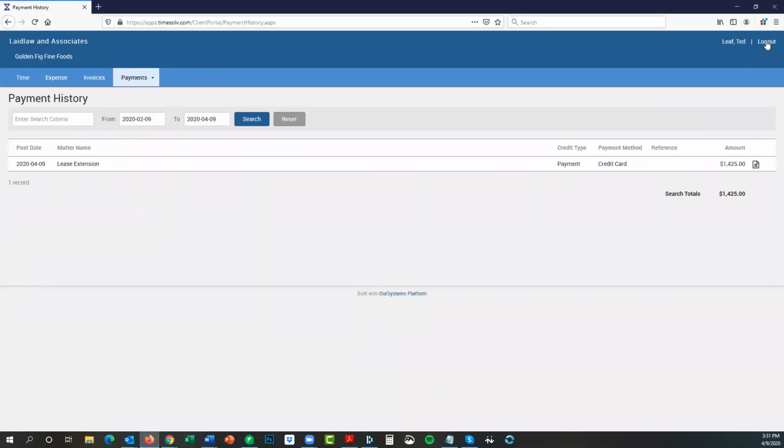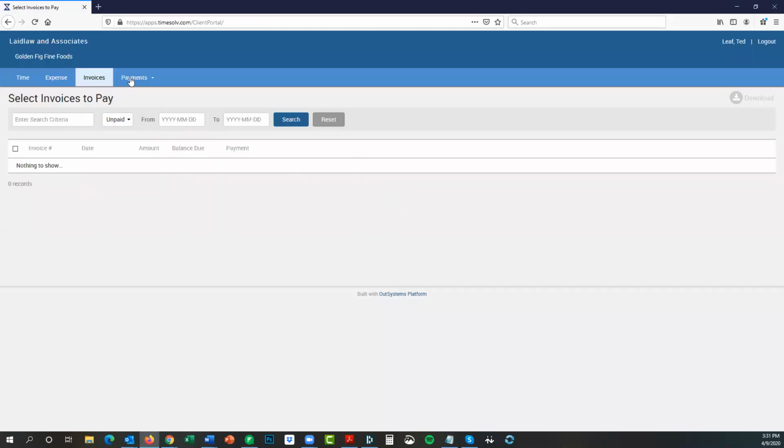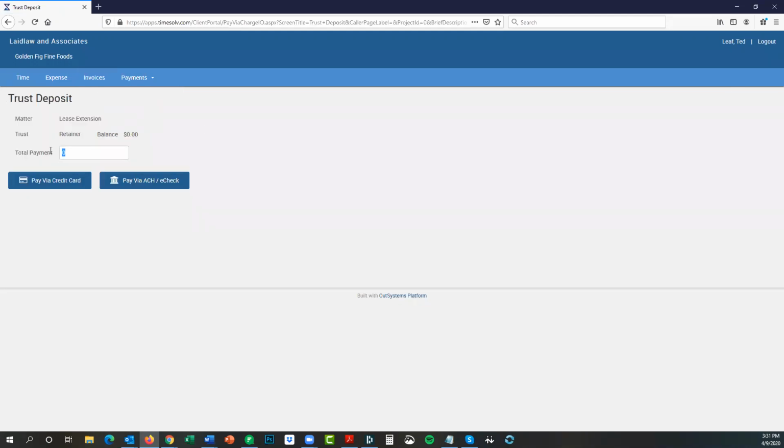I'm going to log out completely and log back in as Ted Leaf. Let me grab that password again. Now, if you notice under payments, you'll see there's a trust deposit link here. So you could direct your clients, if you have this turned on and you want to receive payments to your trust account from them through the portal, to go into your portal, go under payments to trust deposit, and they could simply record a payment, put in the amount, and pay via credit card.